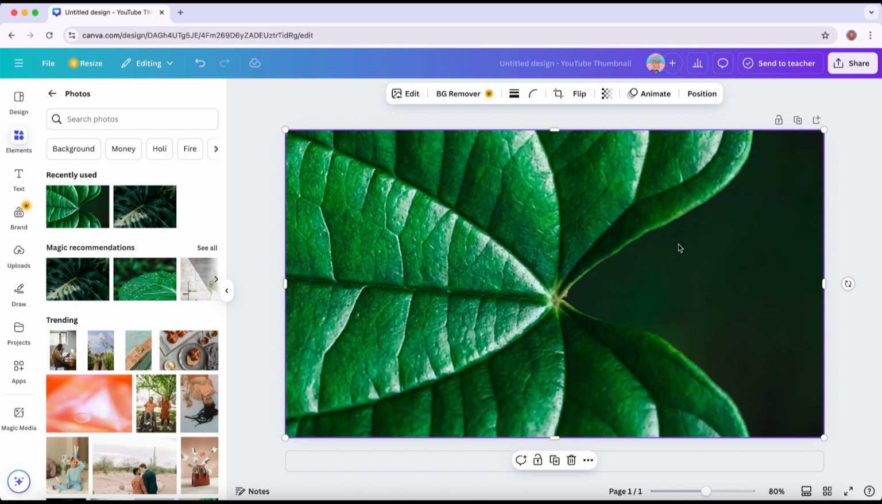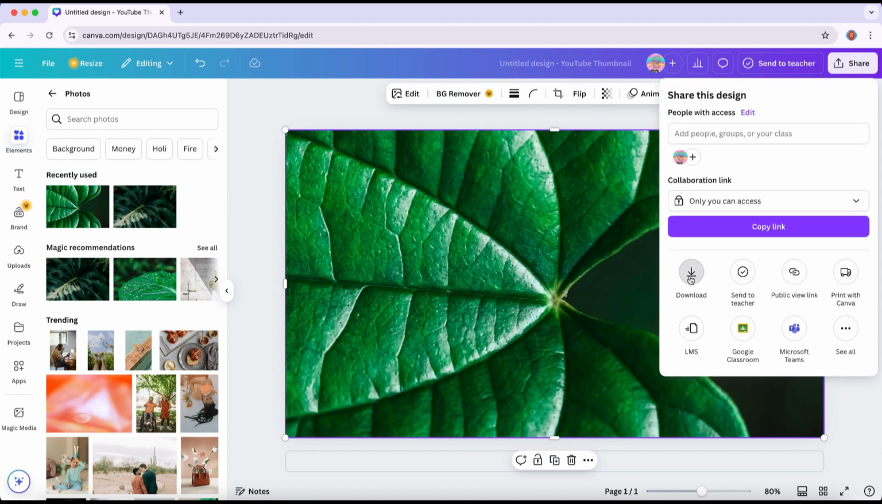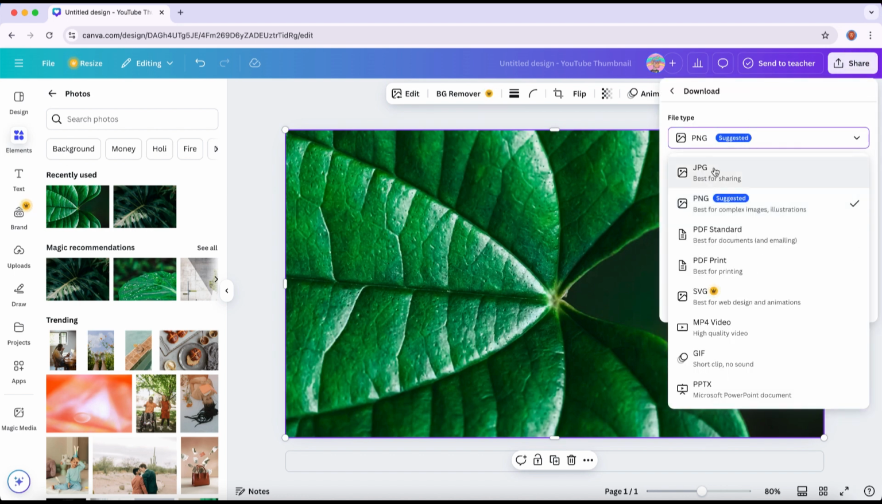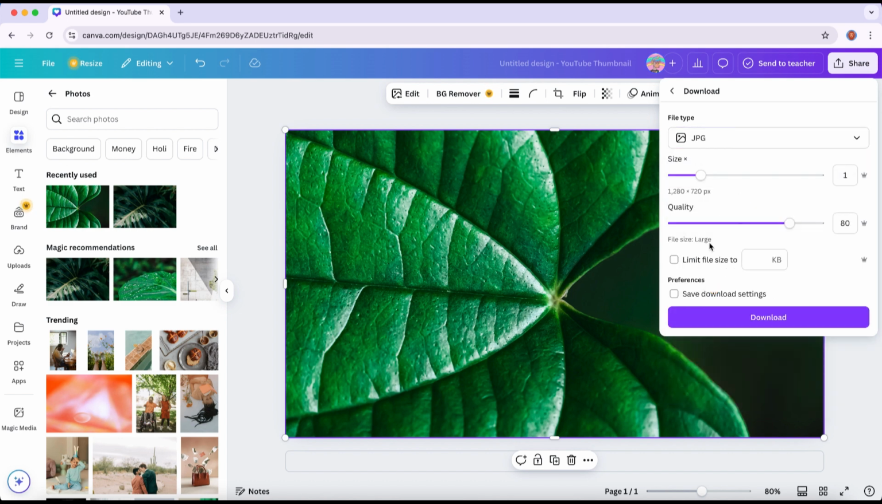To download your project as a JPEG, click on Download, then select JPEG as the file type. To reduce the file size, simply adjust the quality setting accordingly. If you set the quality to 100%, you'll get the highest image quality, but also the largest file size. Lowering the quality will reduce the file size while slightly decreasing the image clarity.